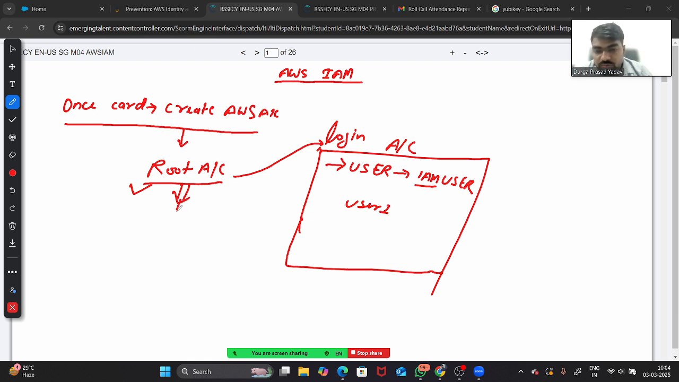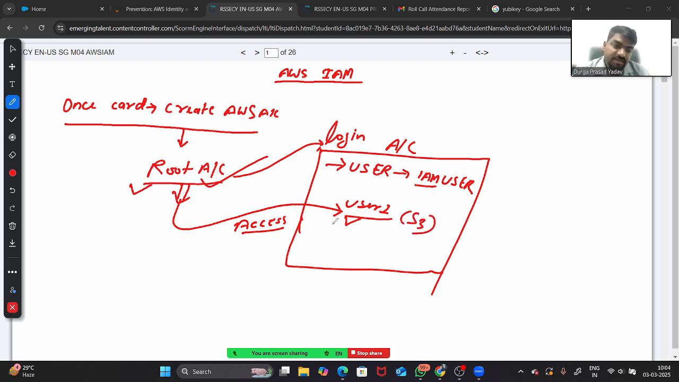This root user will decide what permission, what access can be given to this user1. What access should user1 have in this AWS account. Let's say the root user can give user1 access to S3 or EC2. This user can read only EC2, or can write EC2, meaning modify EC2, or can have full access of EC2 and create virtual machines. So that we call user, right?